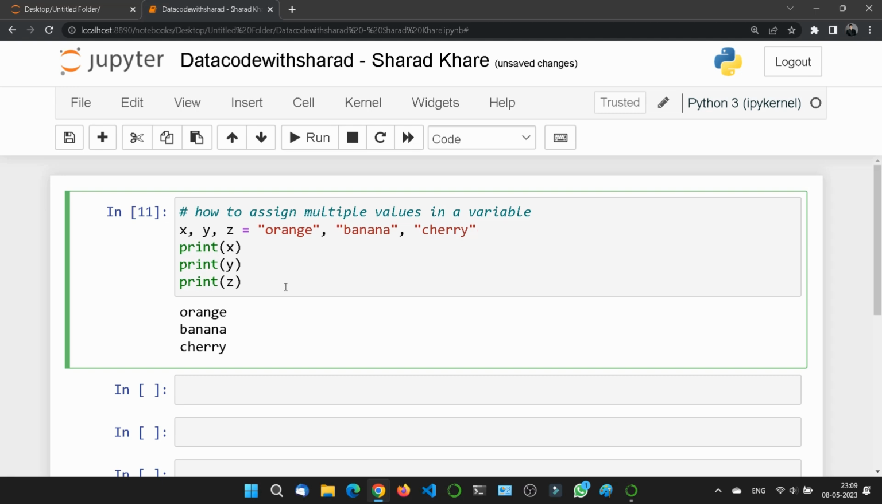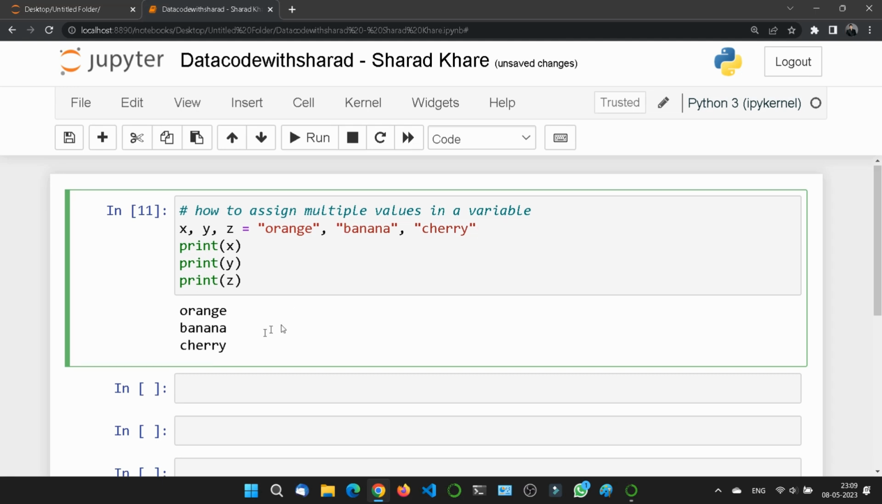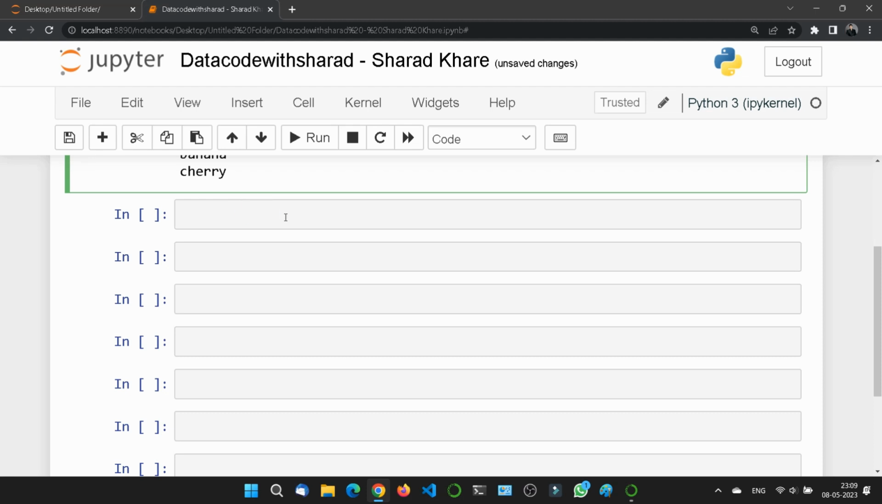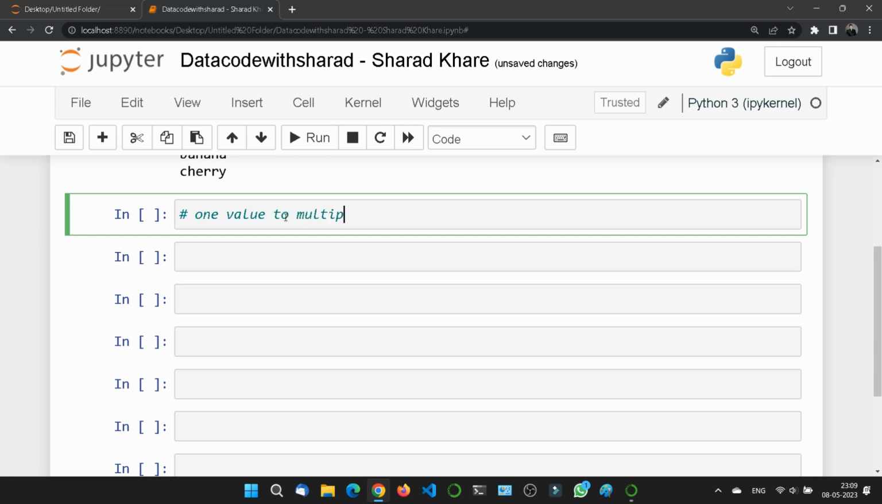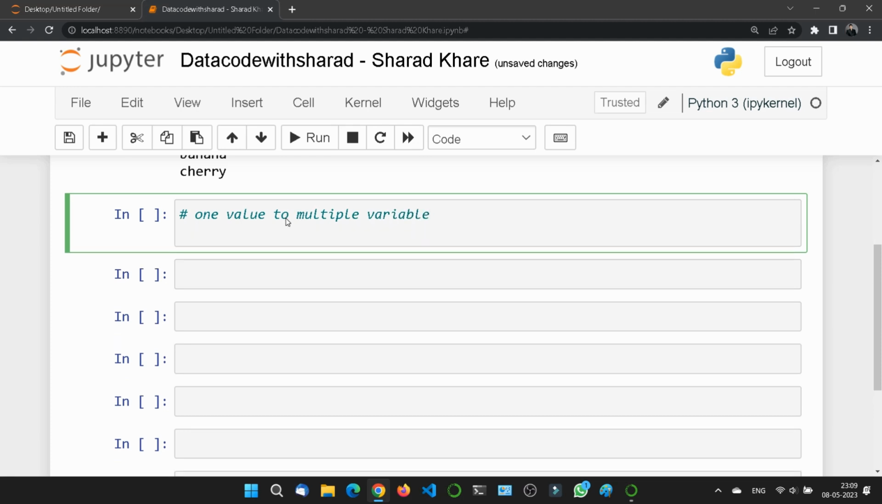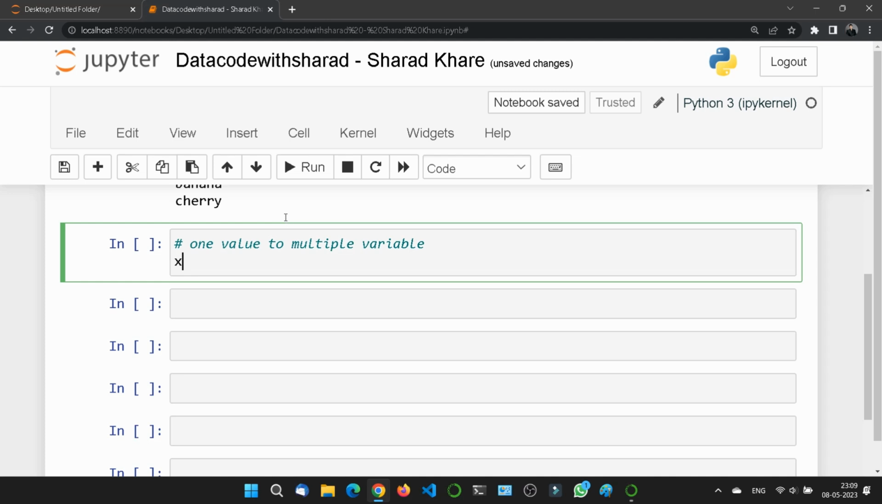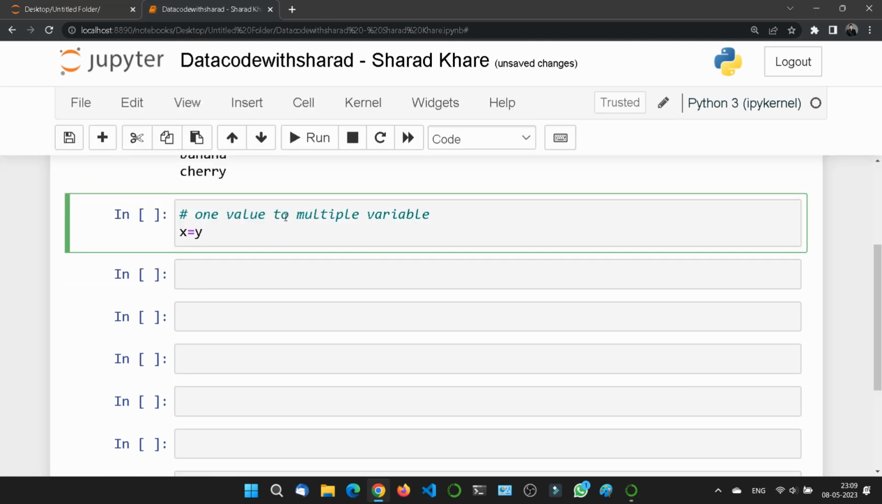You can even try one value to multiple variables. Yes, it is possible. You can assign the same value to multiple variables in just one line. How to do this? Let me comment this again: one value to multiple variables. Like x is equal to y is equal to z is equal to, just say, Sharad.